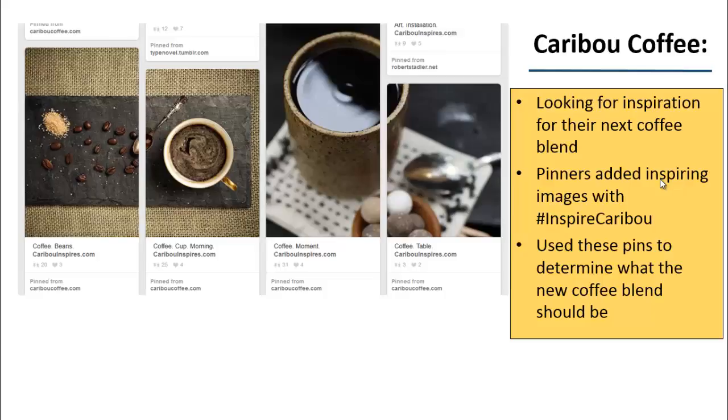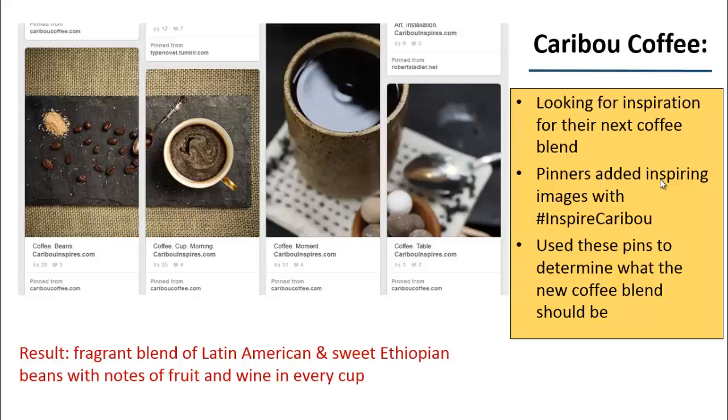So people were putting very fruity images, luscious, luscious landscape kinds of images, like vino, vineyard kinds of images. And they used all those pins to determine what their new coffee blend would actually be. What did it end up being? Well, it was a fragrant blend of Latin American and sweet Ethiopian beans with notes of fruit and wine in every cup. How cool is that, right?